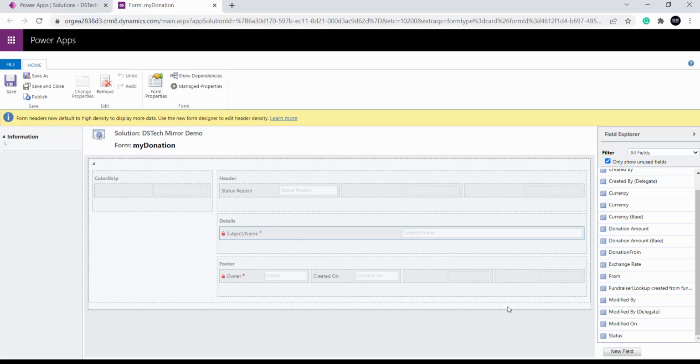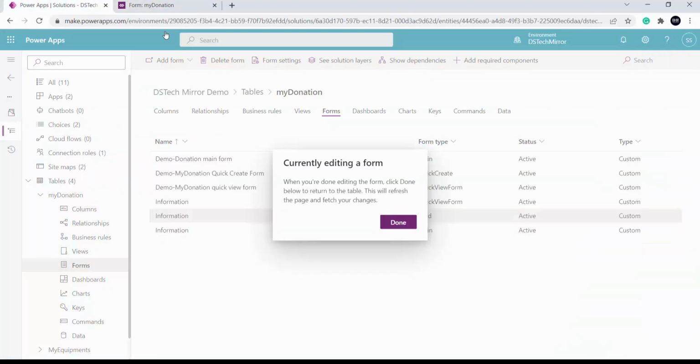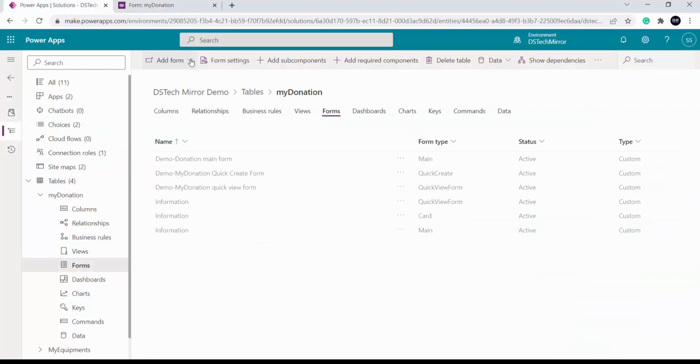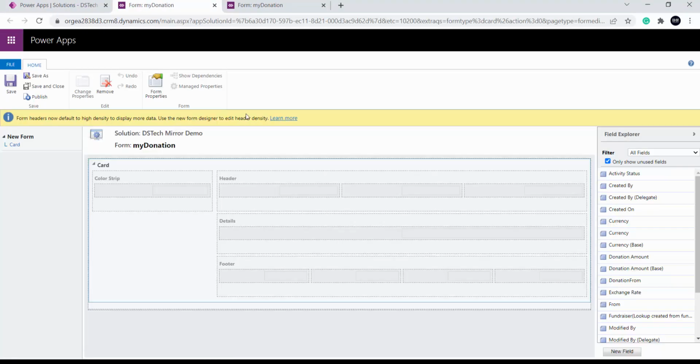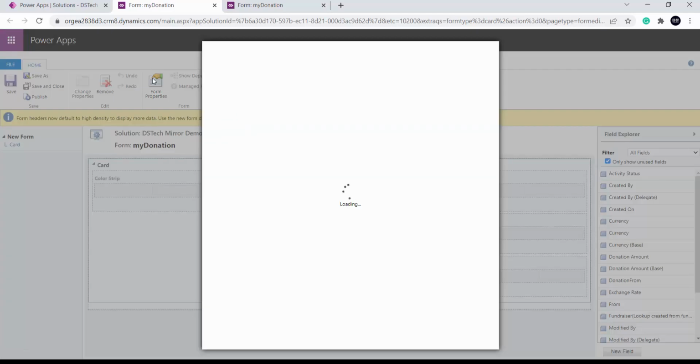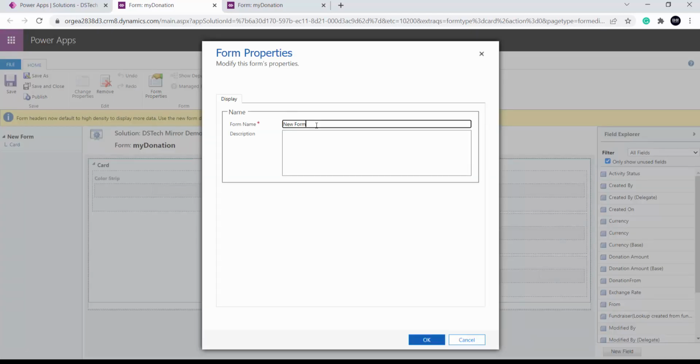So now what I will do, let's quickly create a card form. When I try to create a card form, it will also open the classic app designer. This is the card form. I will go to the form properties. We don't have any properties panel on the left and right. From the ribbon, I will click on form properties and name my form. My form name would be demo.